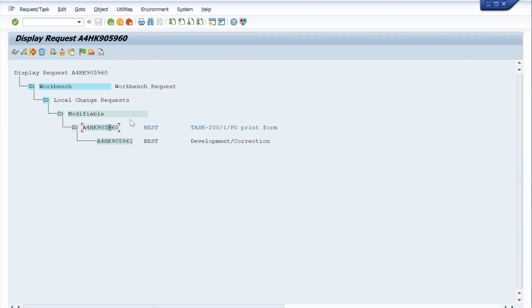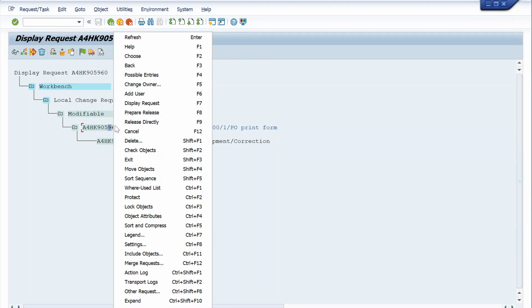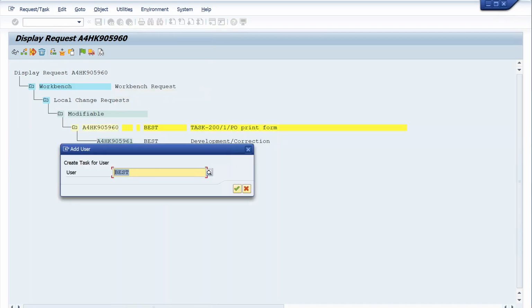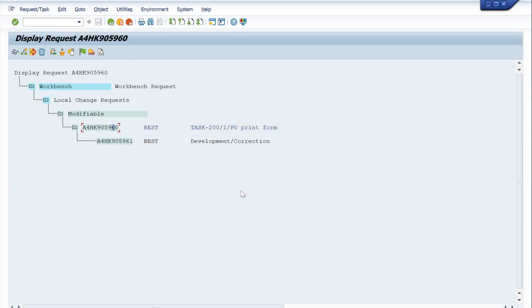When you want to assign this transport request to a different developer. Okay, or you can also add one more user to this transport request as a subtask. Add user. Provide that new username here so that both developers can include all their changes in the same transport request.